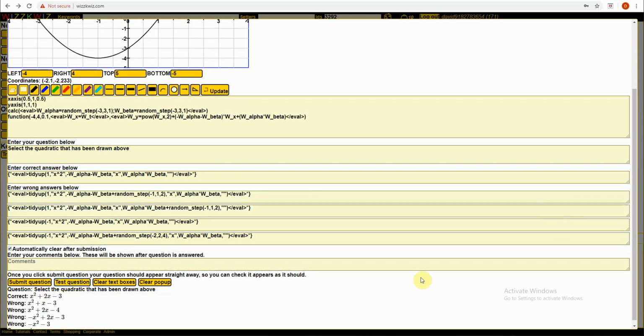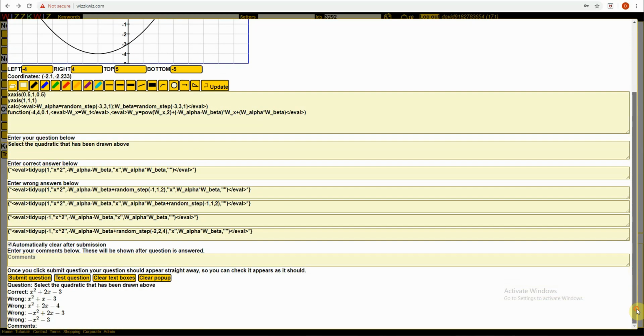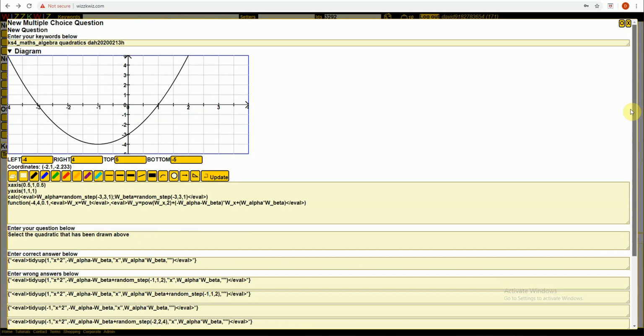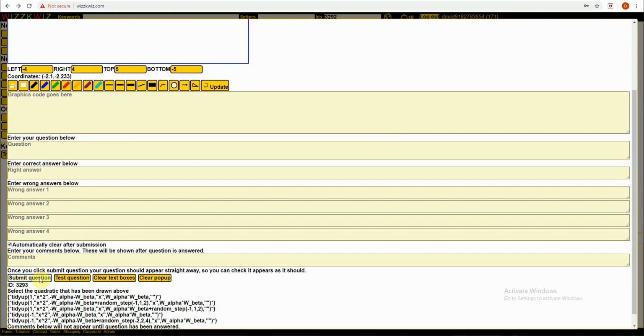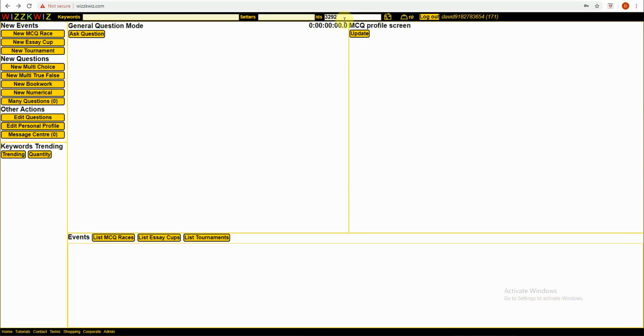So if I click test question, I can see I've got my right answer there, x squared plus 2x minus 3, and I've got all my wrong answers, and they're all in nice form as well, so I've not got a 0x in there because I've used the tidy up function in each case. Okay, so let me just try that a couple more times, make sure that's all working, and we can then click submit question, and we've got ID 3293. So let's try that out.